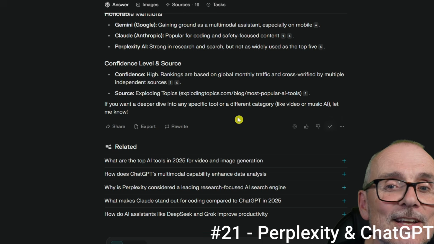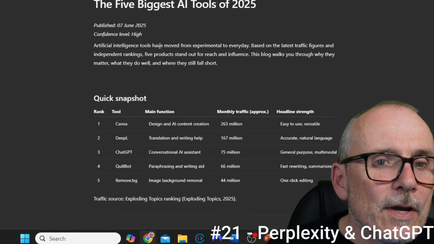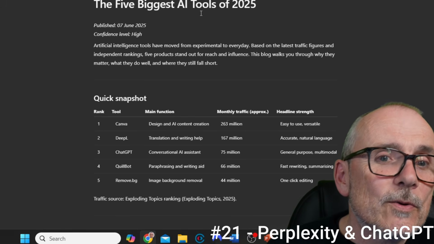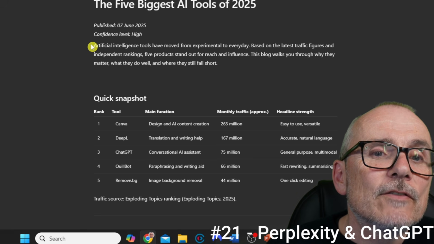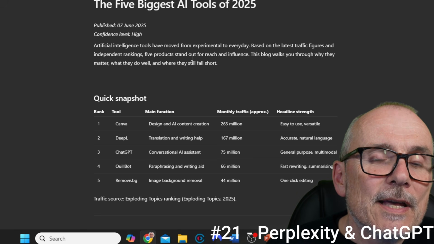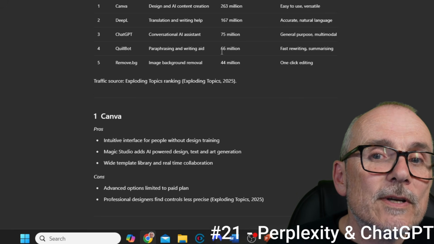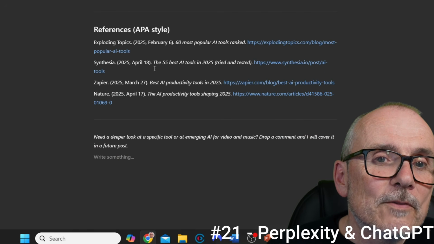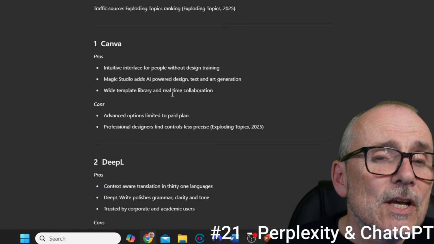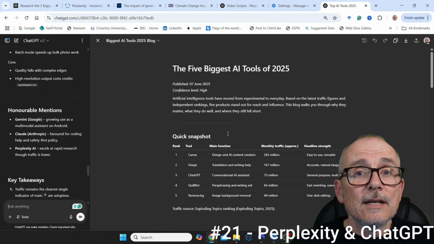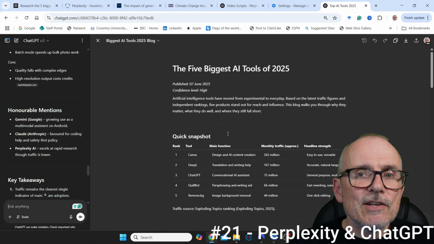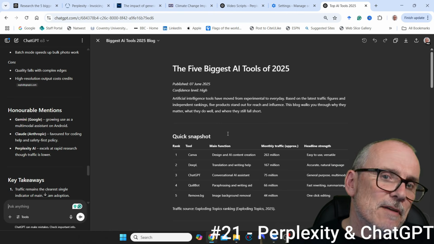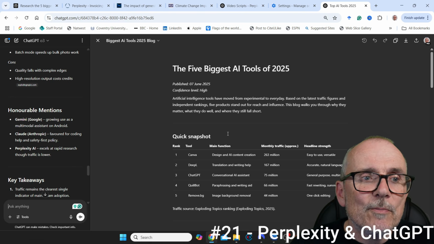All right, so let's take that. And there we go, the 5 biggest AI tools of 2025. Confidence level high. Gives me an intro, quick snapshot, goes through each one. There you go. Obviously the references in APA style. So using Perplexity, drag your research into ChatGPT, and then go ahead and do your blog writing.